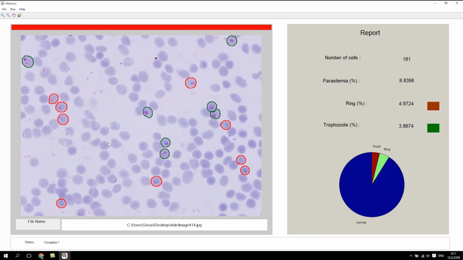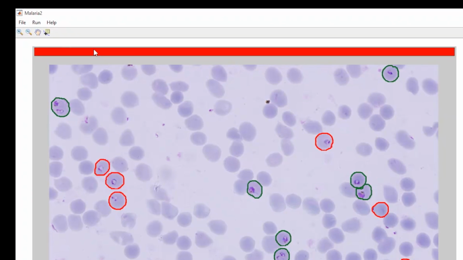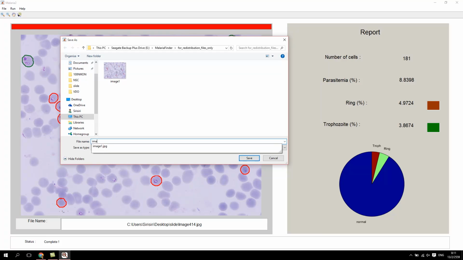To save the image in the viewer, choose File, Save, and Save Image, or press Ctrl S. Then a JPEG file will be saved to your hard drive.